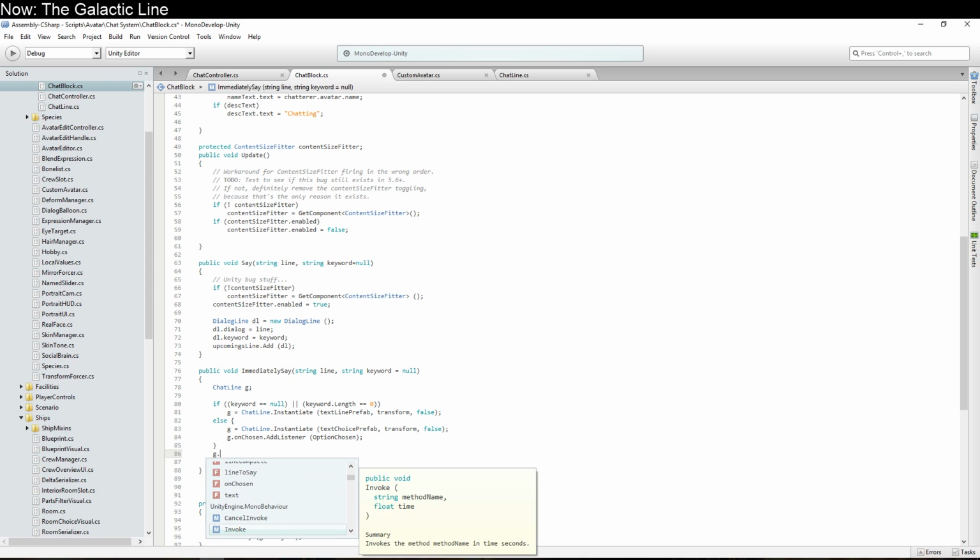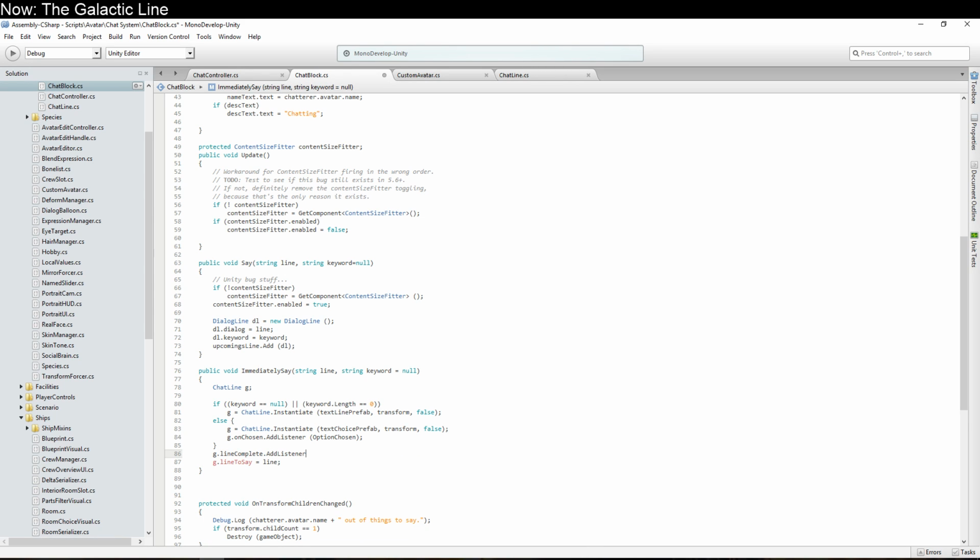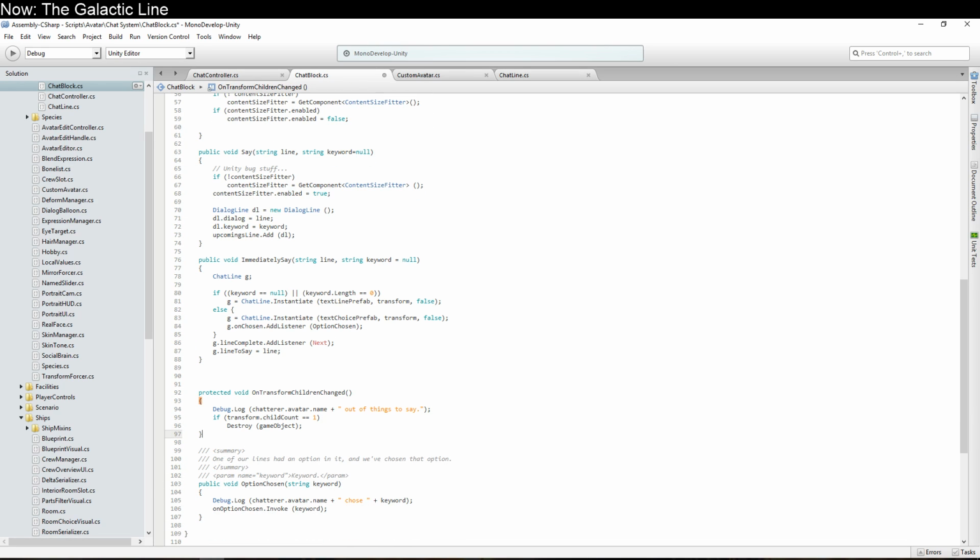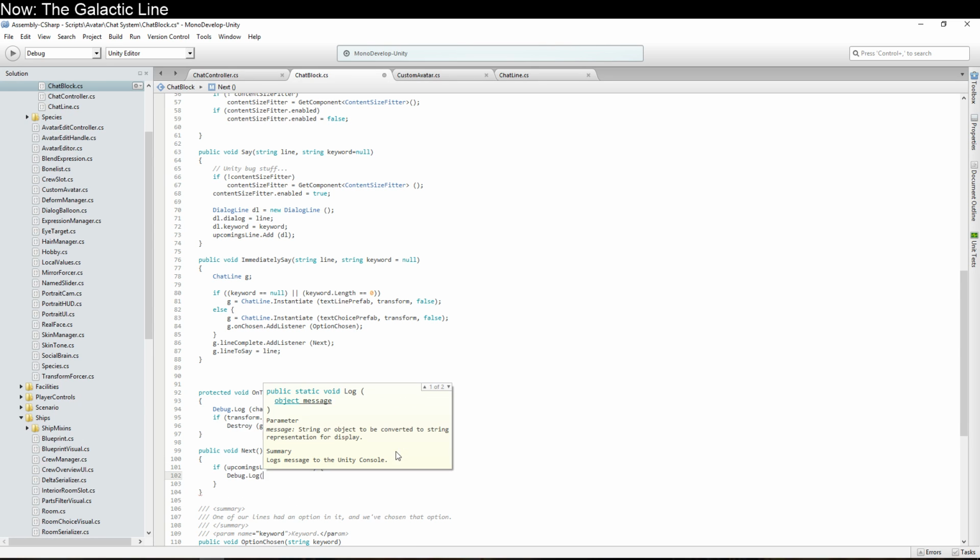So g.lineComplete.AddListener(Next). And of course, we're going to have to create a new function called Next. Public void Next. We're going to say if upcomingLines.Count equals 0, then we just go Debug.Log: done chatting. Again, we're going to want their name, so chatterer.avatar.name plus done chatting.